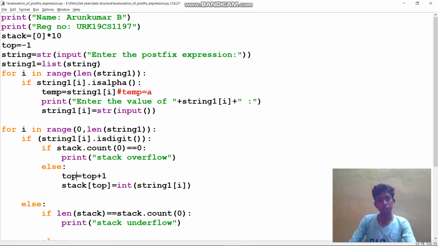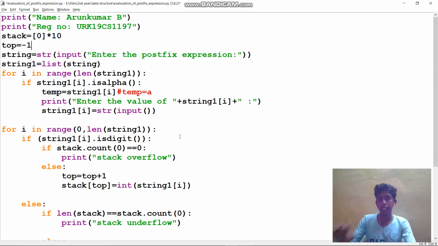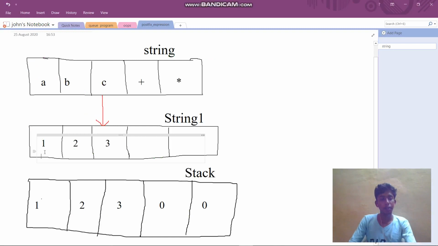So top, I have used top equal to -1. Initially it is -1. If you want to push into the zeroth position, in an array the first position is 0, 1, 2, 3, 4, that is the array index in every program. So top is initially -1. If you want to push, I have incremented by 1. So it will become -1 plus 1, that is 0. So top will become 0.